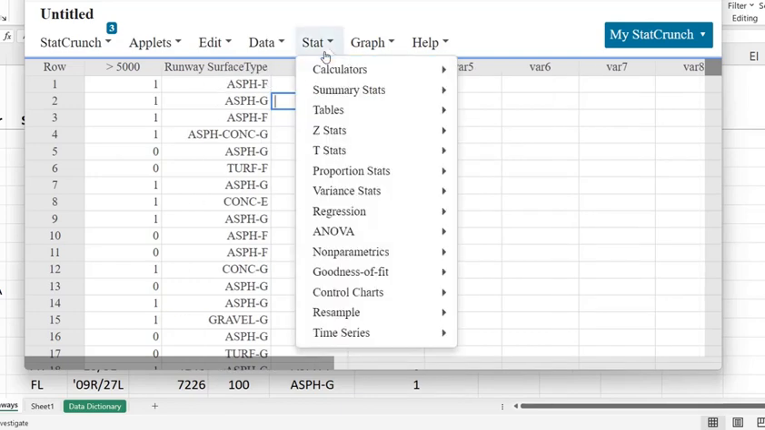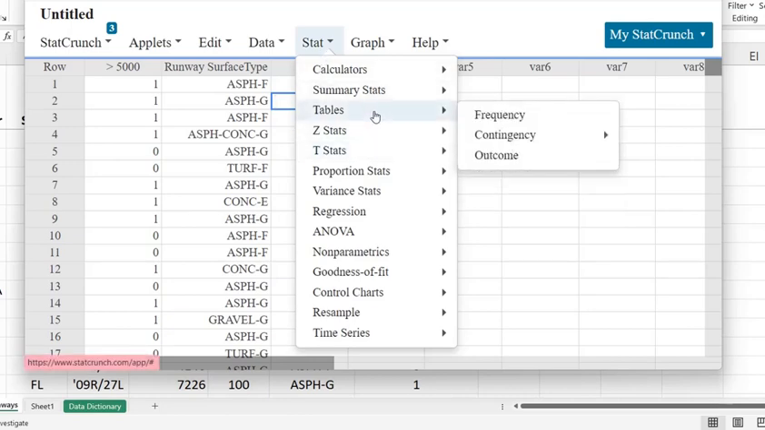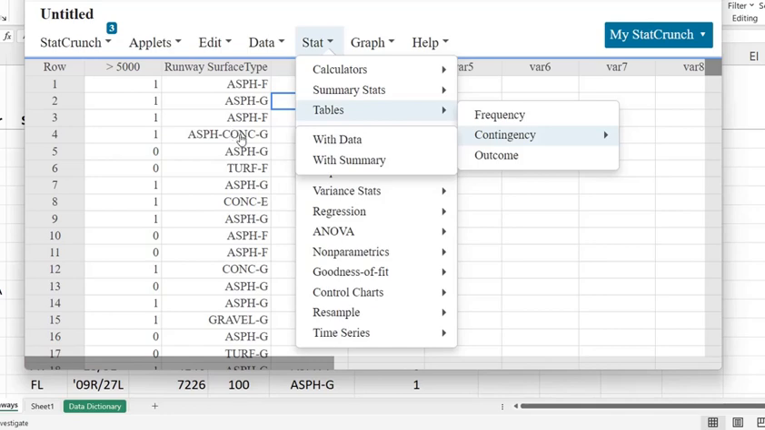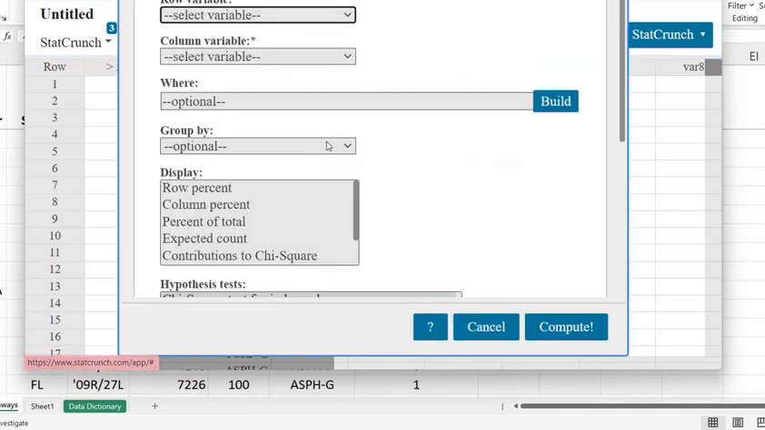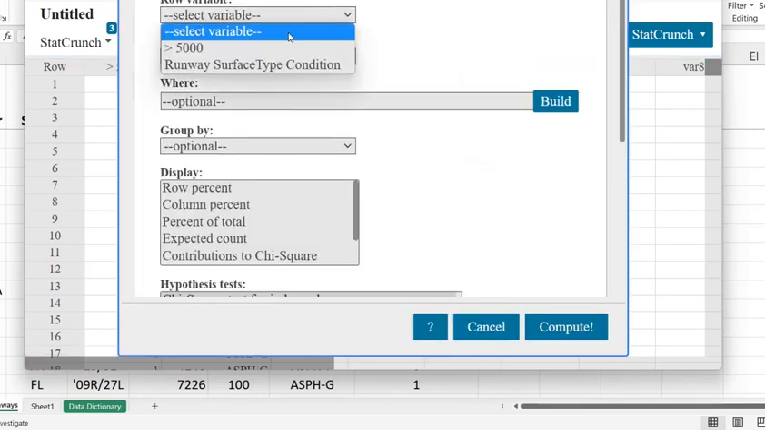So to run the chi-square test of independence, we would go to tables, contingency, and then with data, because we haven't summarized them into one nice contingency table. What you could do is make two columns, one greater than 5,000, one less than 5,000. And then for rows, you'd have to make a ton of rows because there's a ton of different types of runway surface. So that would take a long time to summarize. So we're going to let StatCrunch do that, and it can do that with the numbers that we have.